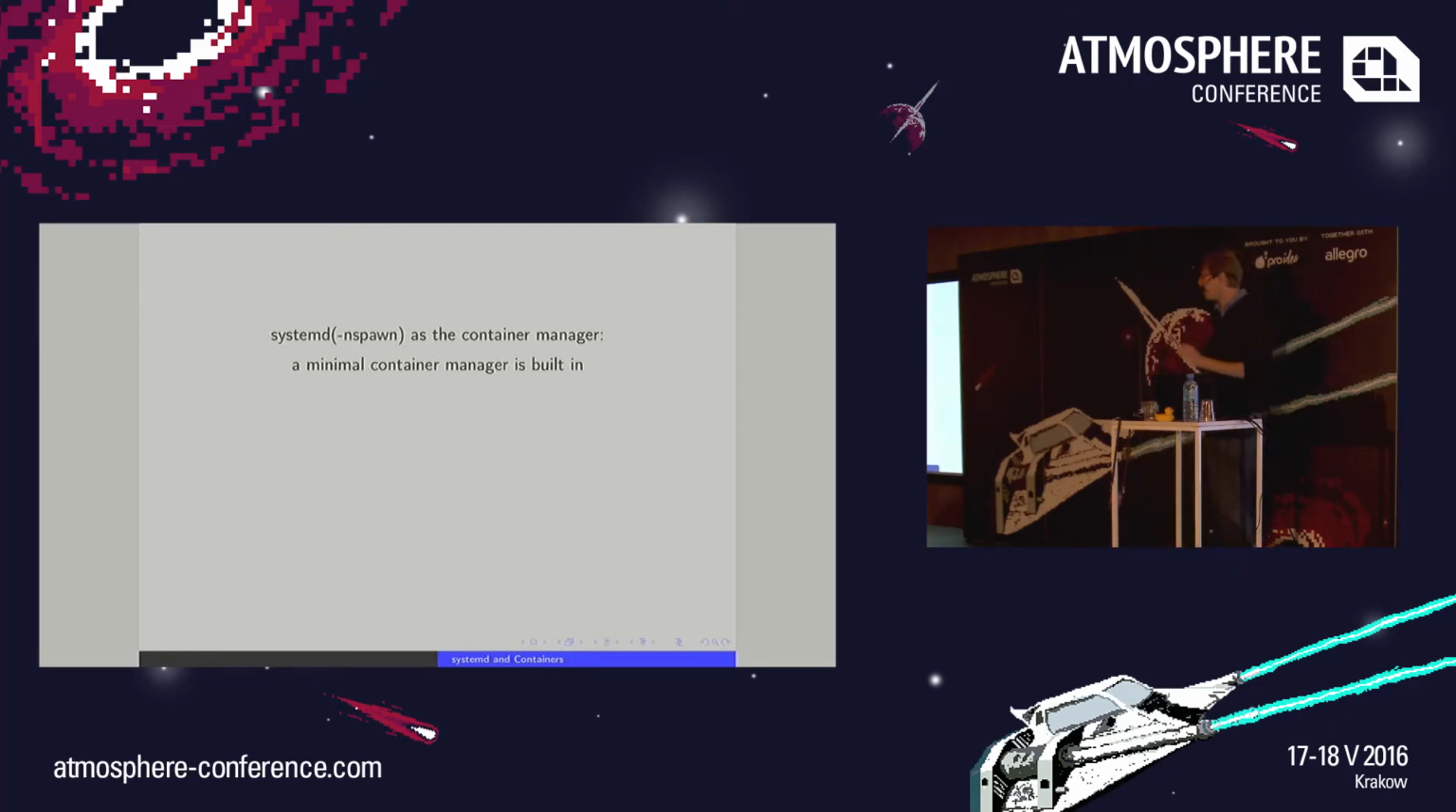To explain this, why nspawn exists. Nspawn is a minimal container manager, right? And it's part of systemd itself. If you have systemd installed, you'll also have nspawn. Nspawn is relatively simple, right?